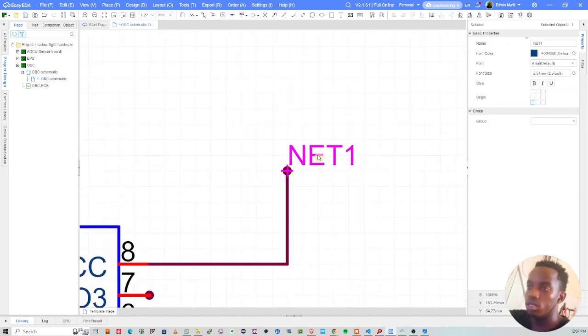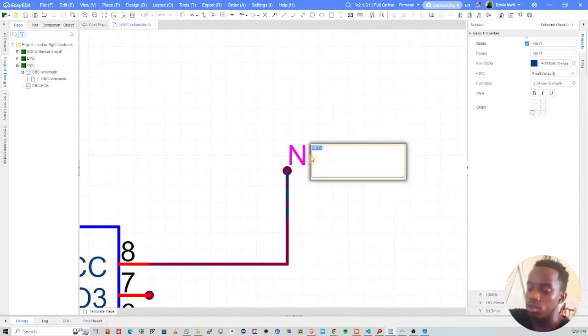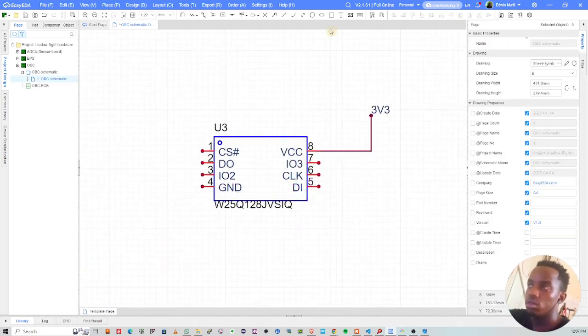This is 3V3. 3V3. And then this is ground. Right here is ground. I'll put it right here.